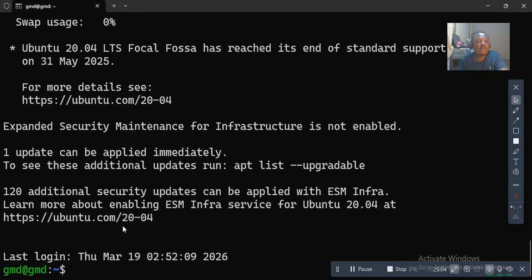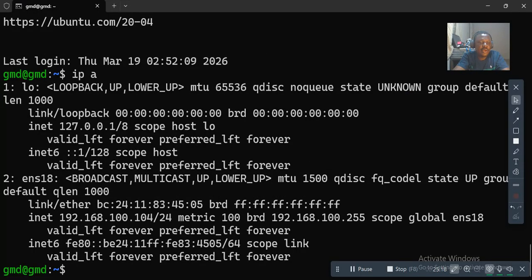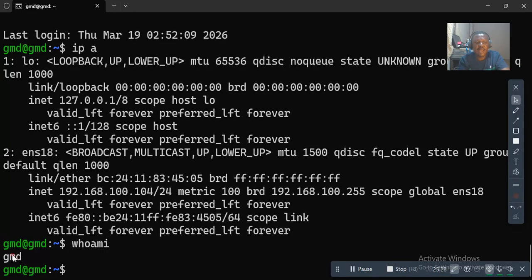So you see, I have moved from the Kali Linux that I was using. I'm now into this particular machine. So if you do IP-A here, you will see the IP address for this. You see, this is the machine I am in. If you do something like whoami, you should see that I am GMD and I'm not Kali again.